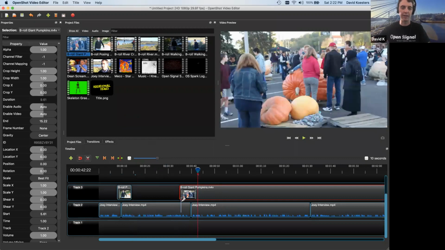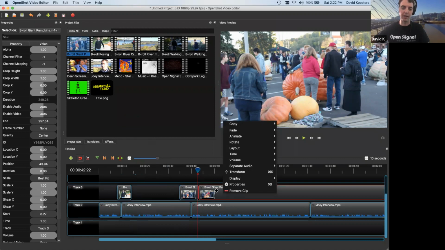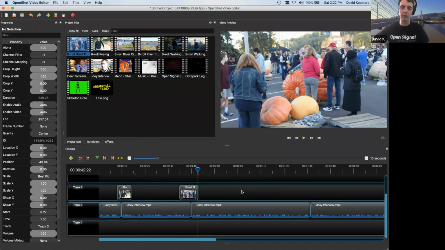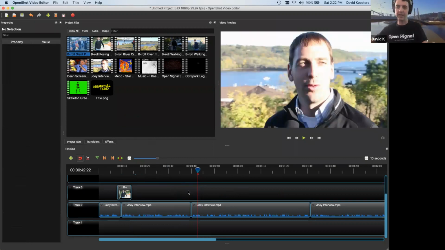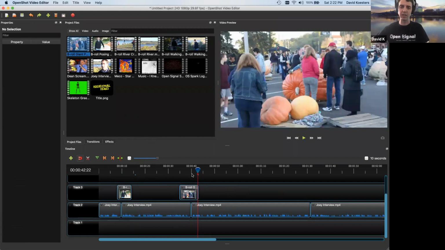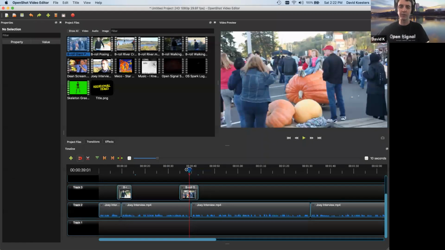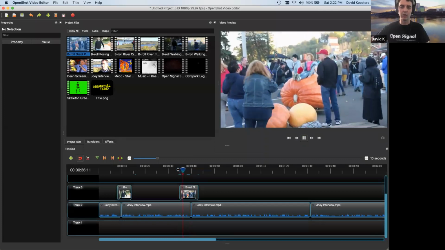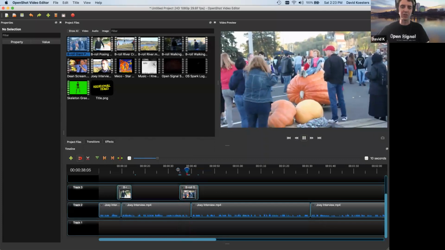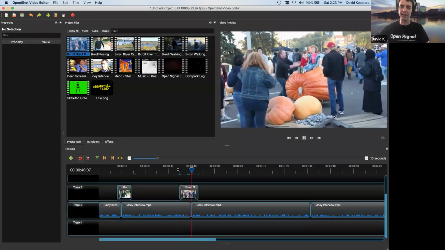So I'll add some more on this scene and deselect that. And then I'm going to delete this by right-clicking and hitting remove. I think if you just select it, you can also hit delete, and that'll remove it. And you can always undo by hitting Control or Command Z based on the computer that you have. So here I have some more B-roll of some giant pumpkins. Cover up that cut.